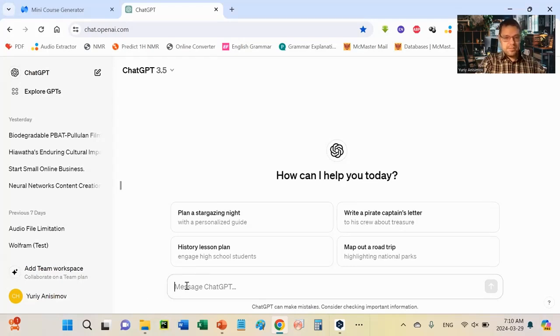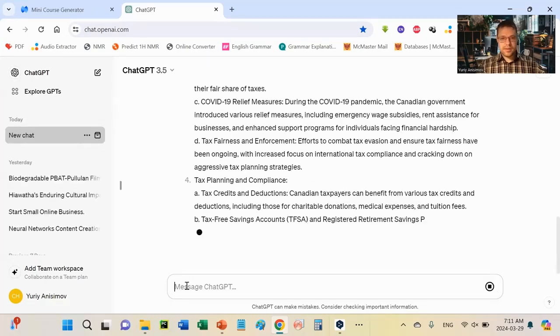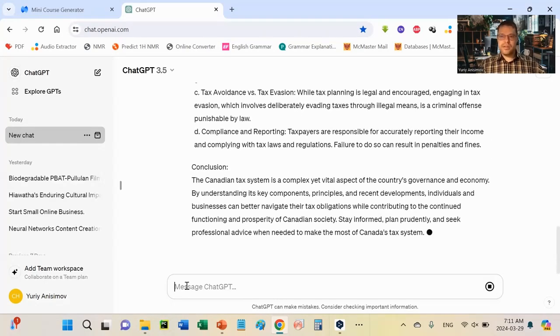Let's start typing. Write an article about the Canadian tax system. What else do we want to specify here? For example, the number of words. The article should be around 1000 words. Also keep in mind that ChatGPT is trained on data before January 2022. So some information after that date it may just not know.